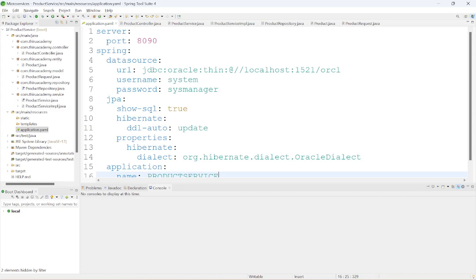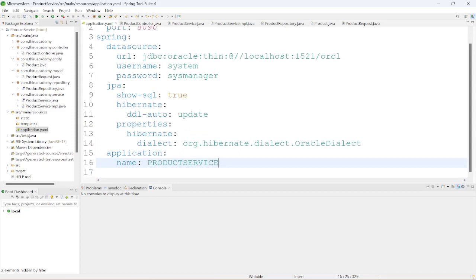Spring data source URL, this is the data source URL, this is username, this is password, and spring dot jpa show-sql true I am providing. Why? Because I want to see the queries generated in the console. DDL-auto property update I am providing. In case any tables are available in the database, they need to be updated. Dialect class I am providing, spring dot properties dot hibernate dot dialect.